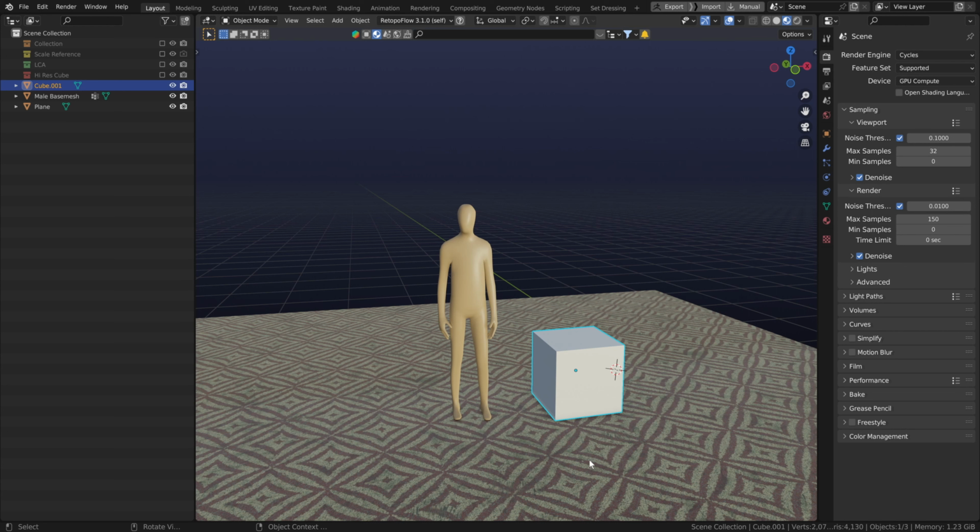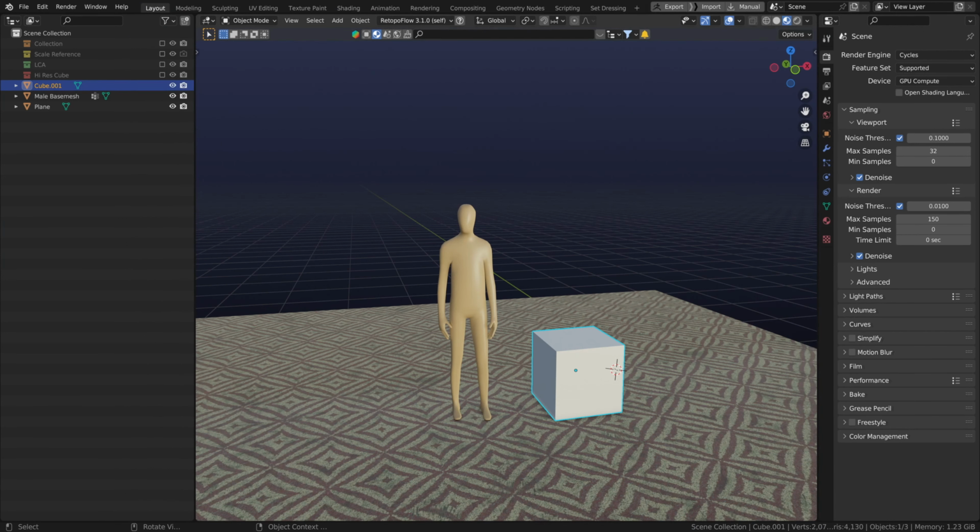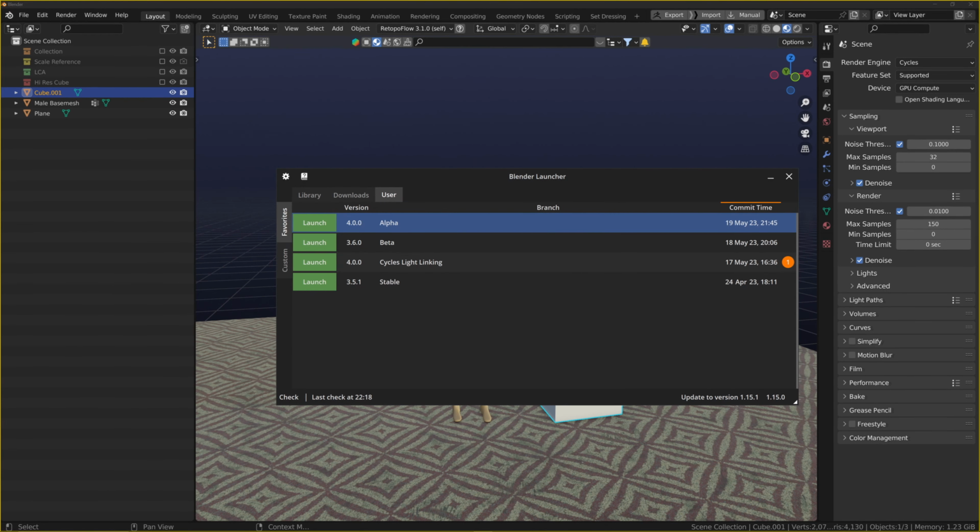So there's a development build of the alpha of Blender that will show light linking. You'll be able to see it on the Blender launcher if you've got that. So I've got it up here on the Blender launcher, Cycles Light Linking for the 4.0 release. It's not going to come until 4.0, and we're not even up to the long-term support of 3.6 yet. So we'll see how it comes along. This is early stages.